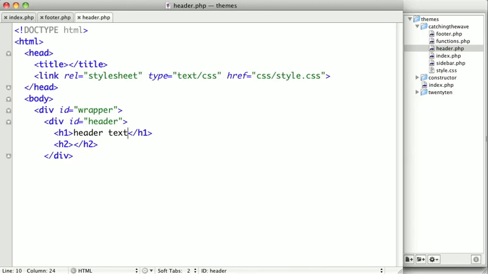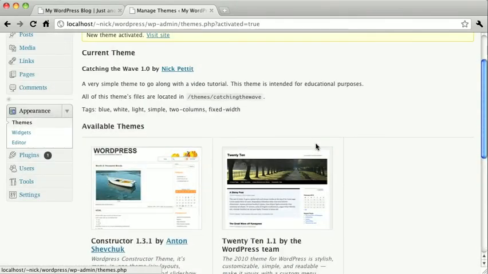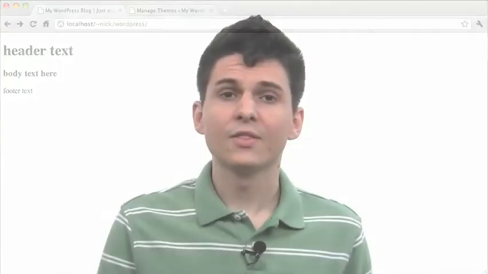And when we switch over to our browser and we go ahead and activate our theme, which looks like is already activated, and we hit refresh, you can see that it looks like we're ready to move on. We have our header, body, and footer all being included properly. Now that we have some HTML to build on, we're ready to start focusing on individual templates. In the next video, we'll build out the header and the footer.